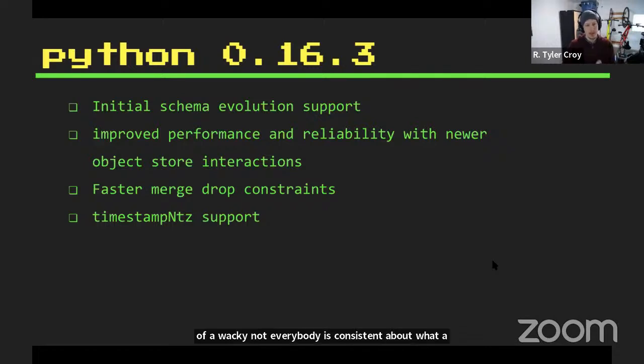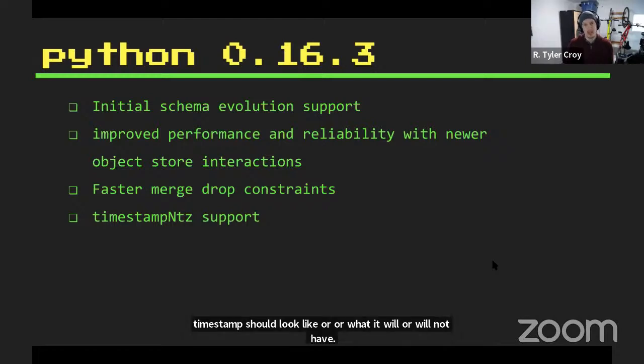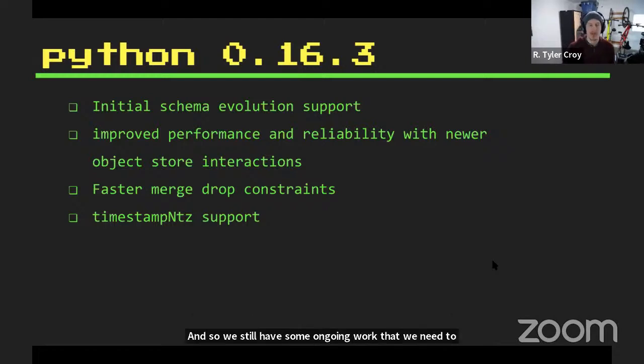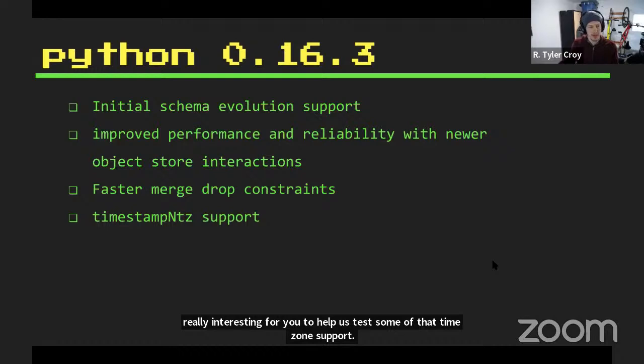And so we still have some ongoing work that we need to do in supporting various flavors of timestamps in the Delta Lake or Delta RS project. If you have really interesting data, or really old Parquet data, or Parquet data that's worked with from multiple systems, it would be really interesting for you to help us test some of that time zone support with timestamps, because it is sort of an interesting area of development.